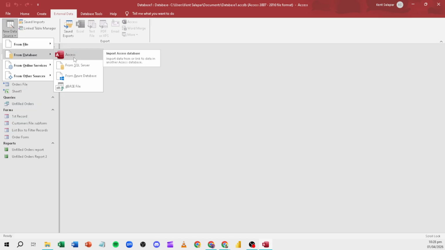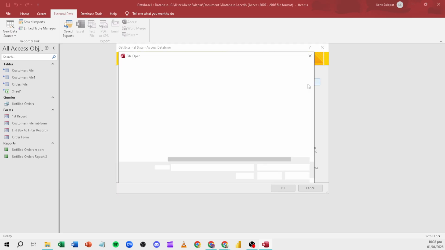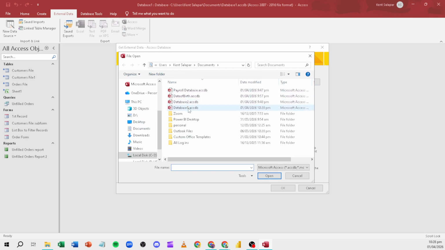Browse to the file you want, and when prompted, select the option that says Link to the data source by creating a linked table. Linking is key here. It keeps the data in its original location but makes it available inside your database. That means updates in the source reflect in Access without re-importing. It's ideal for shared or frequently changing data.